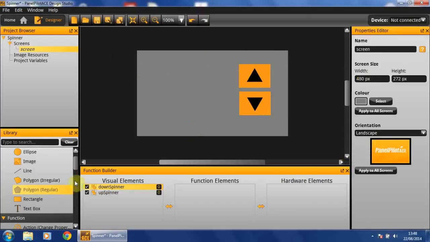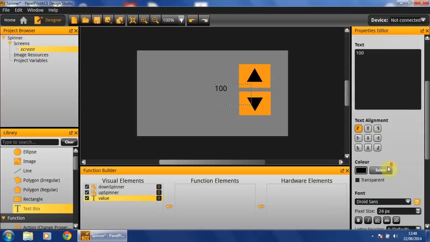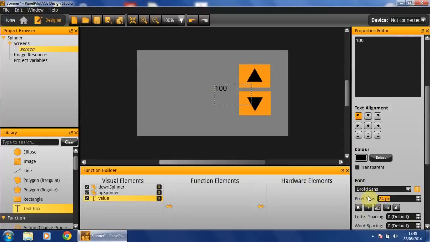Now that we have the two buttons, all that remains is to add our text box, which is going to display our value, and as such I will name it value and give it the initial value of 100. As well as this, you might like to increase the pixel size to make it slightly more visible.